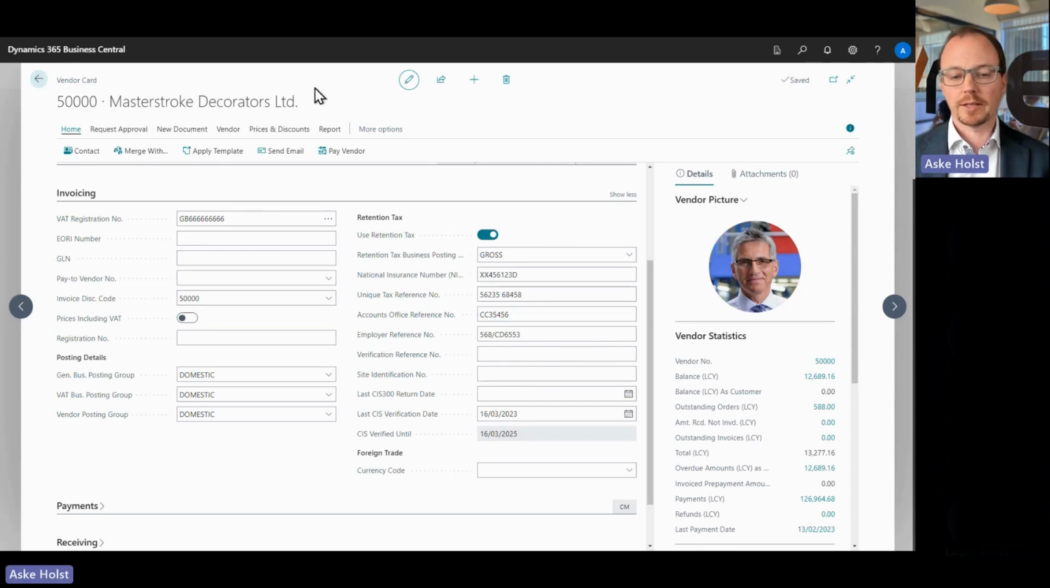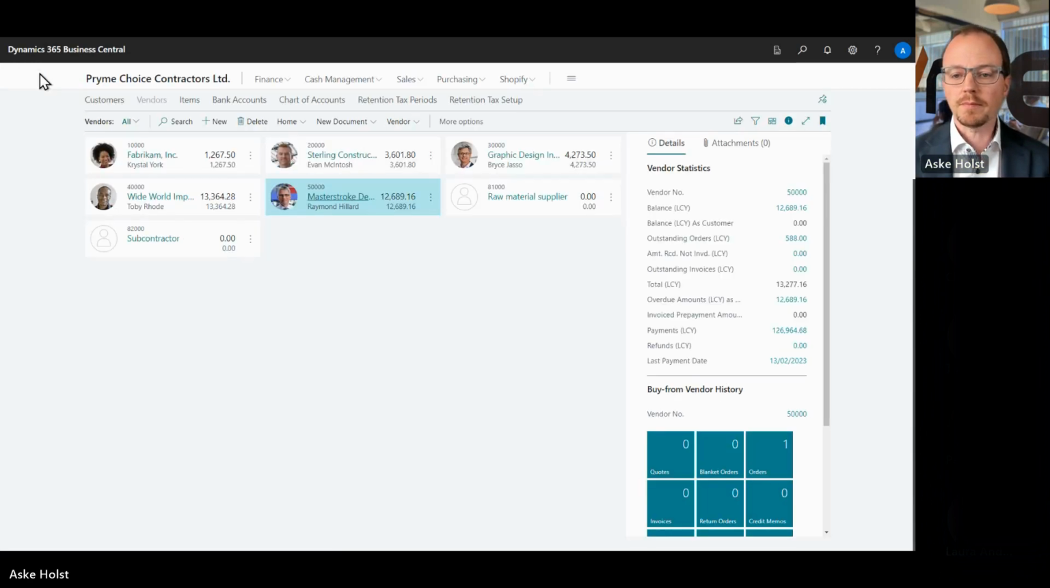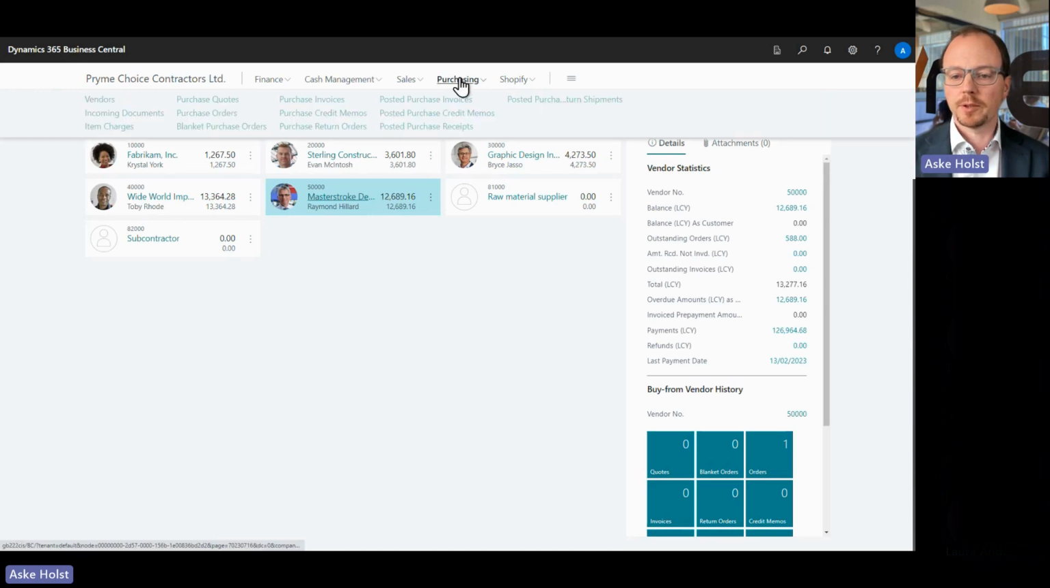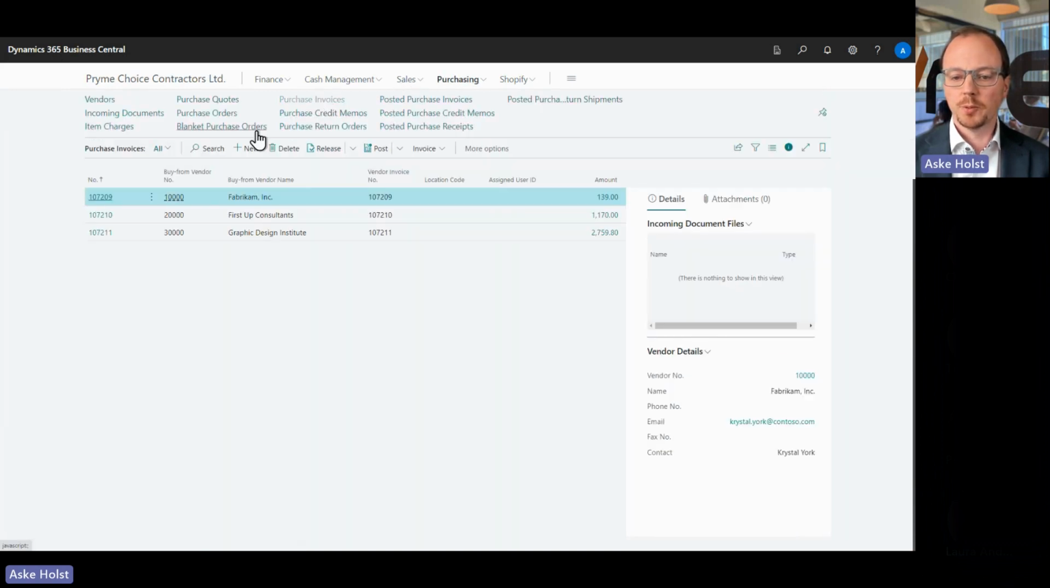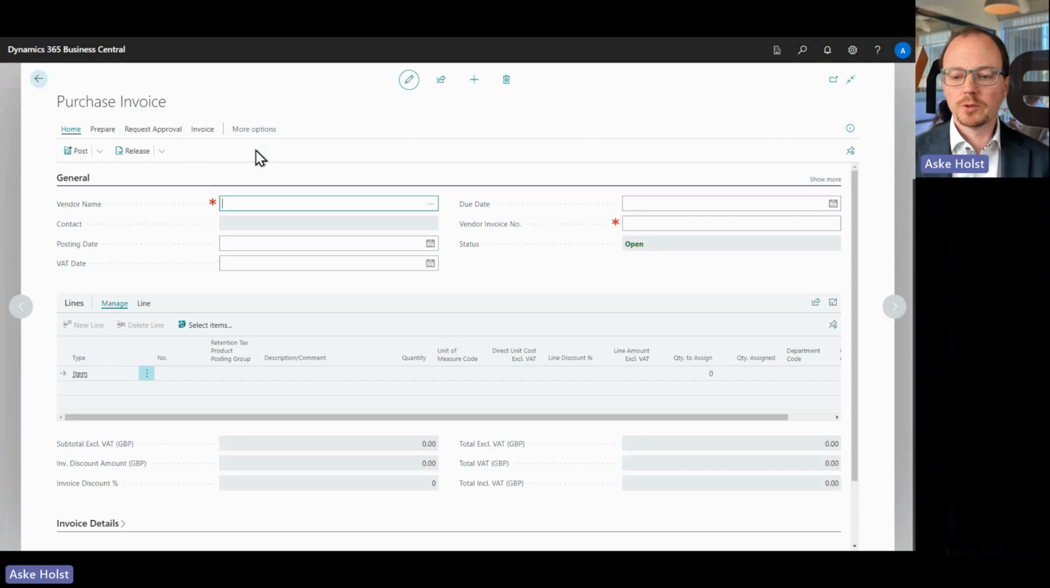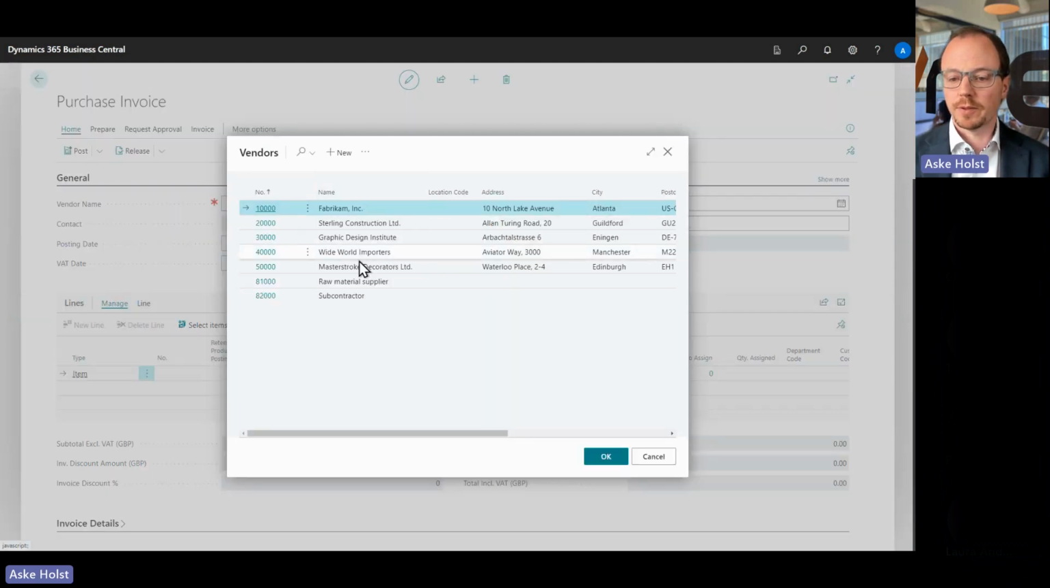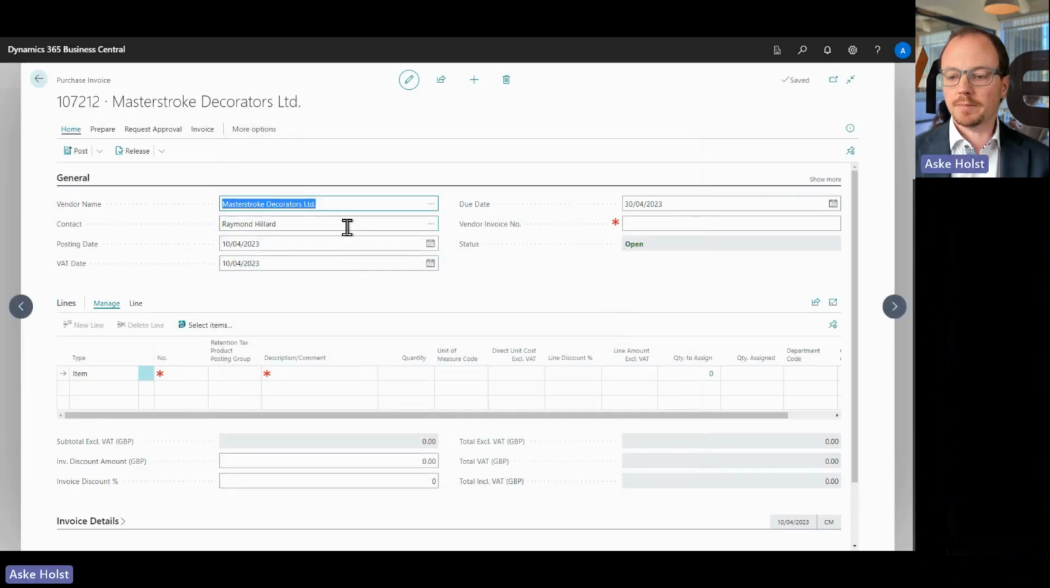So with my vendor set up, I can start entering purchase invoices. So let's open up a purchase invoice, and I'll create a new one for this. So we received a purchase invoice from Master Stroke Decorators, and we have an invoice number on it, and we want to enter some lines.